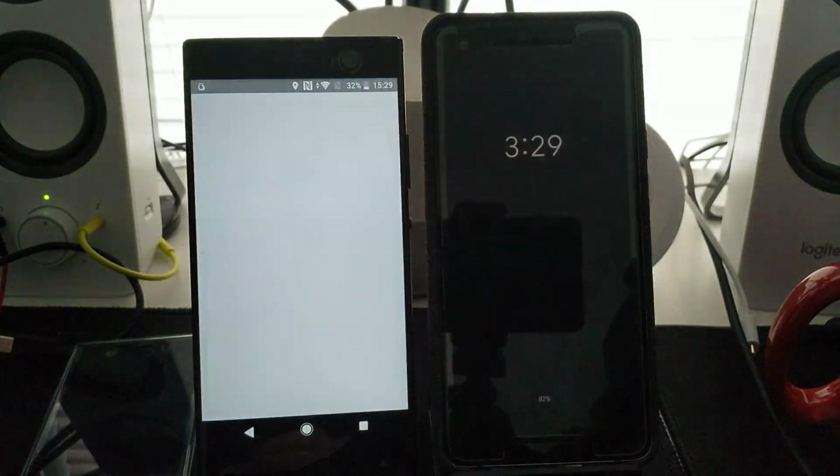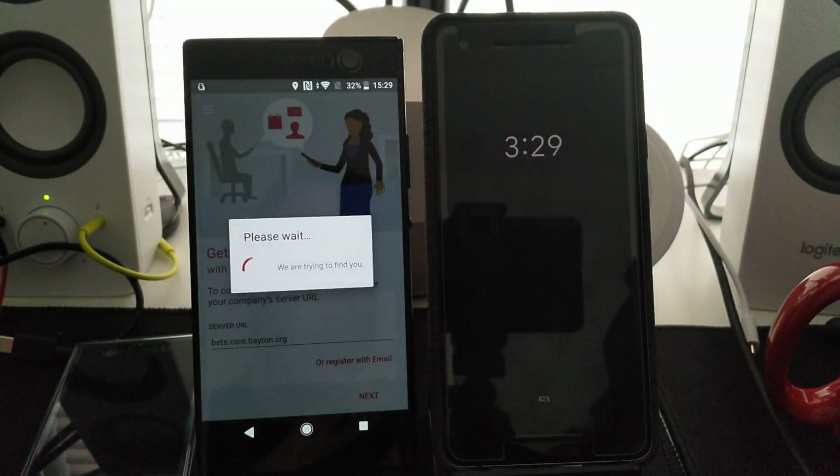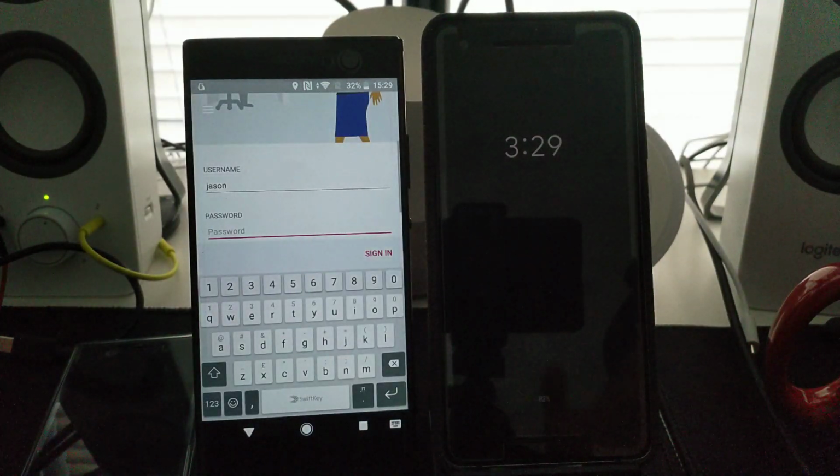And there we go. So I'm not going to enroll the devices. That's as far as I need to get with them. But I just thought I'd share that with you.